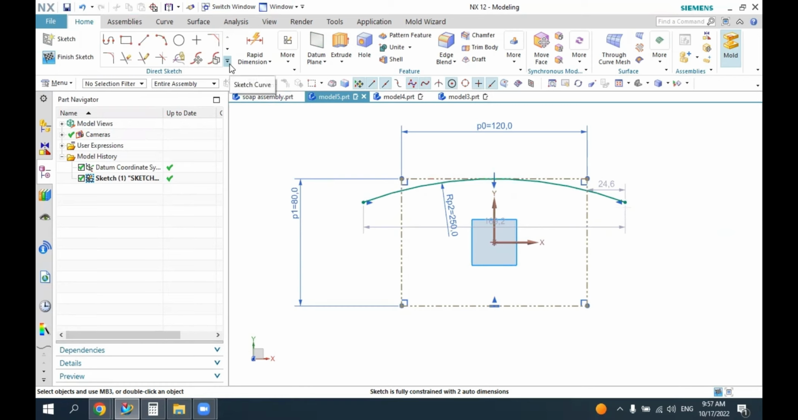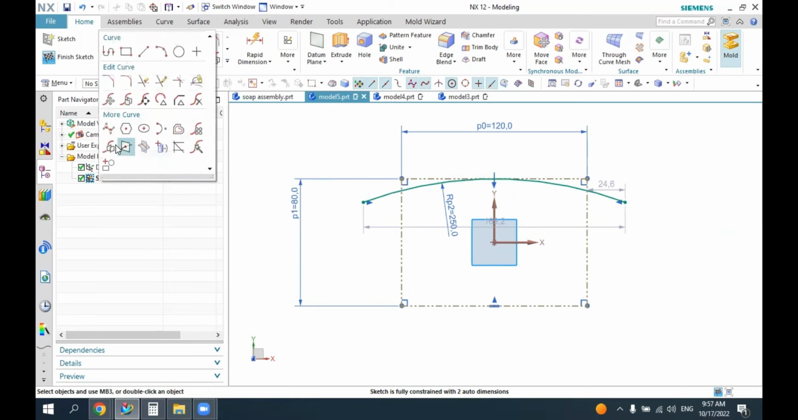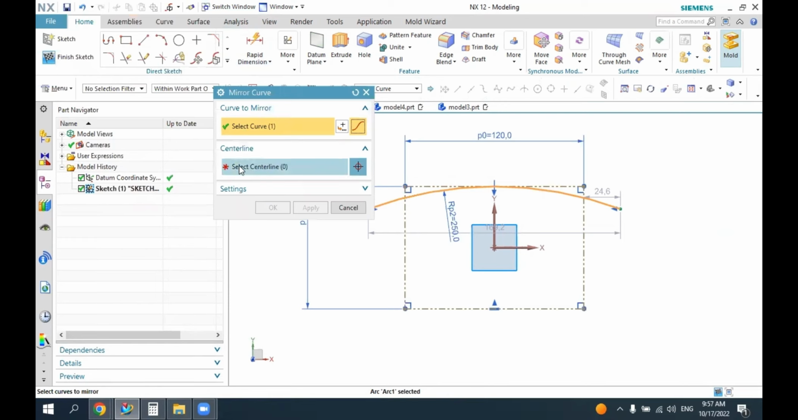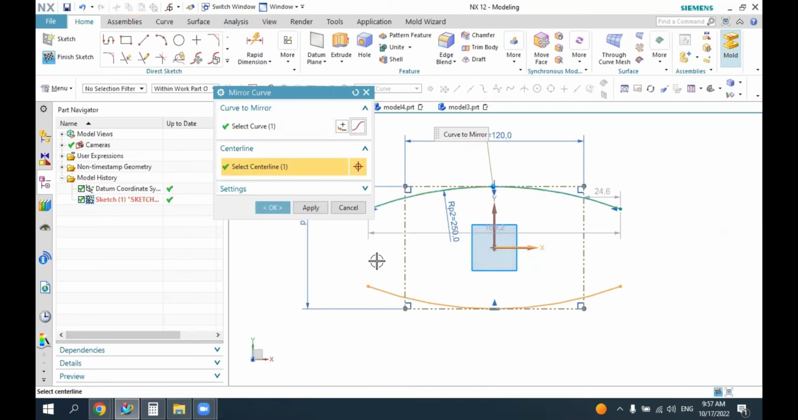As usual, we will make here the mirror. Select here the mirror curve. Select the curve to be mirrored. So it is selected, and from here you see it's selected, and select as a center line. Go to the center line and select here the center line. This one, so it is the mirrored.